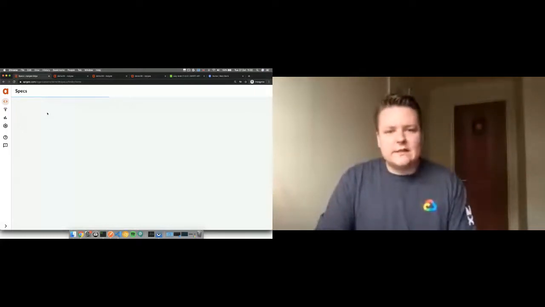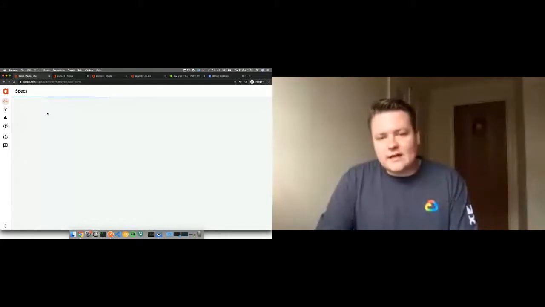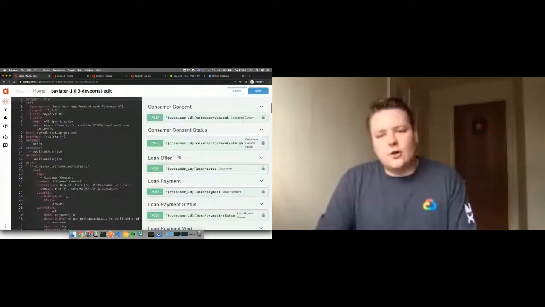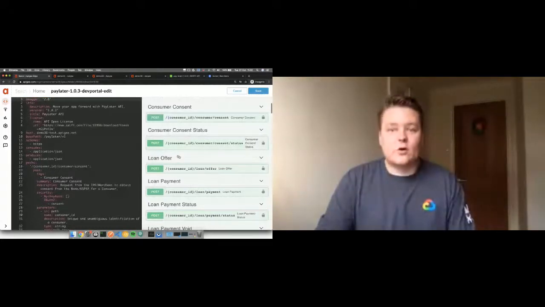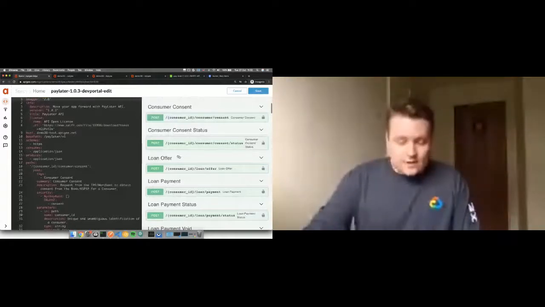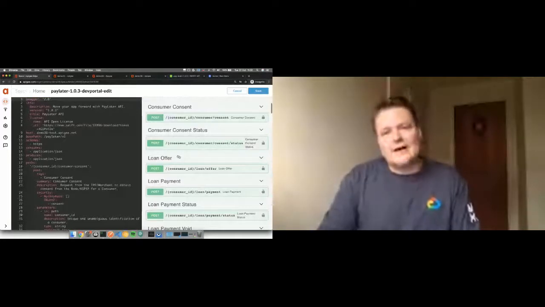So we see here the consumer consent endpoint, loan offers, loan payment, and status of this payment. Those are a couple of core capabilities. All right, so now what we want to do is look at identity.